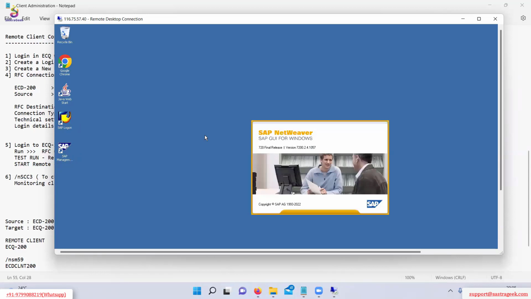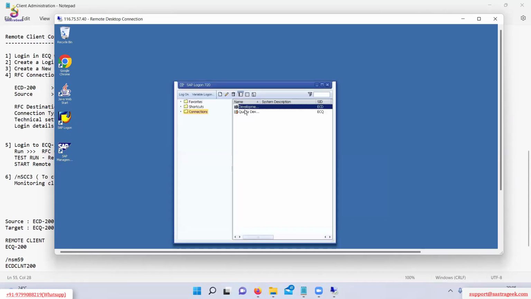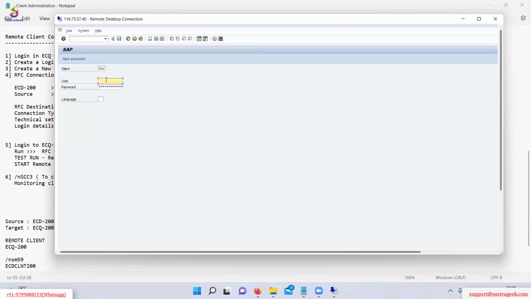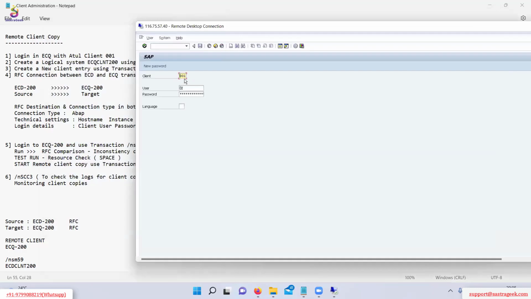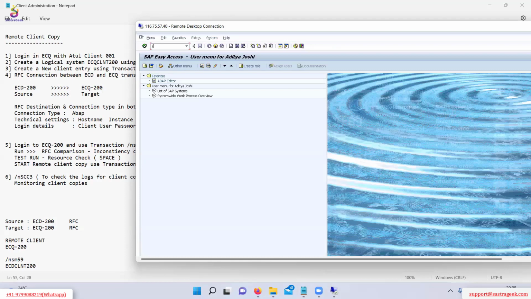So I will log in into ECD, that is the development server. Be careful here. We need to log in into the client, client 200, which we have already created in ECD. So here I will use the user Aditya. The password is India123, I capital. Okay. So here I will use the transaction SM59 to create the RFC.